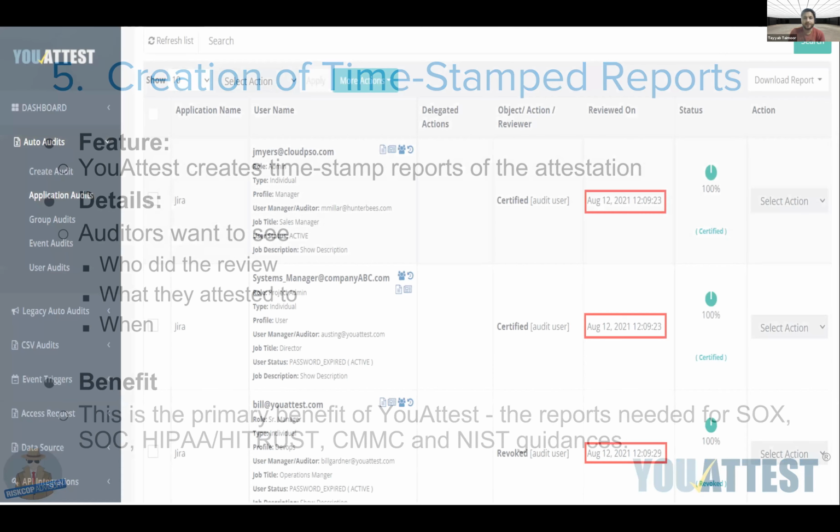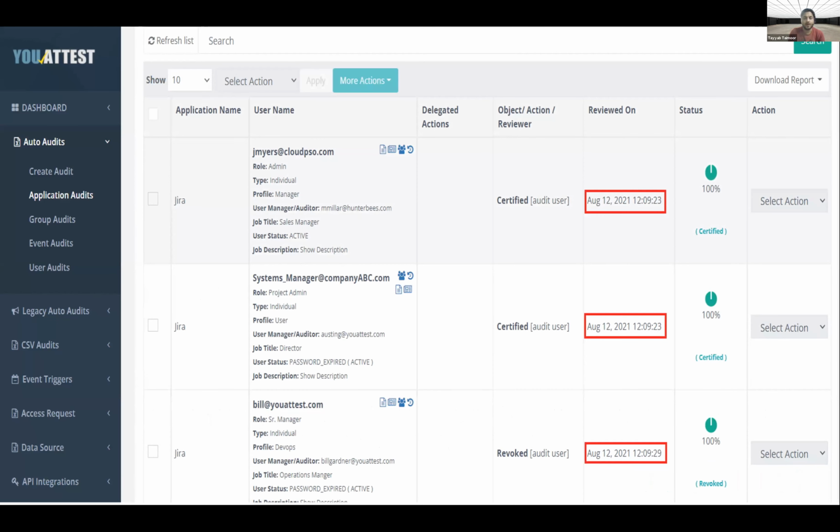In this slide, you can see that all the timestamps have been generated once you complete any of the campaigns that you have created so far. And once you've attested to any of the users, a timestamp has been generated under the reviewed on tab. It will also show you the action that the user has taken in the object action or review tab as well, with the person's name in it. So it actually adds a lot to it.